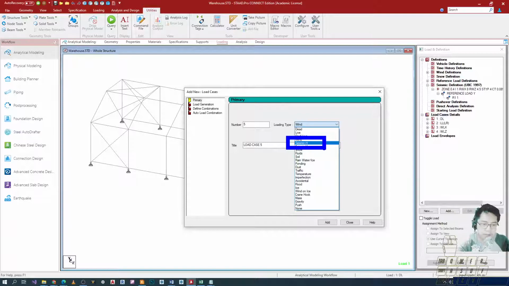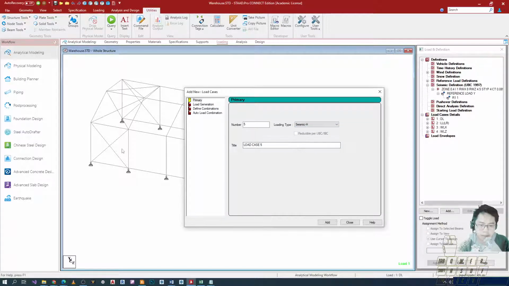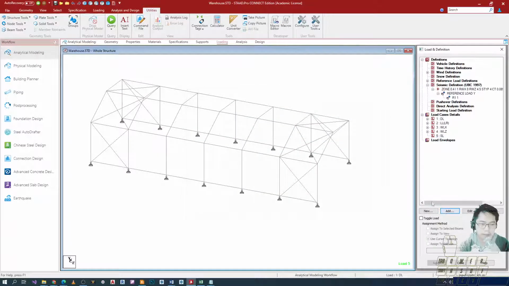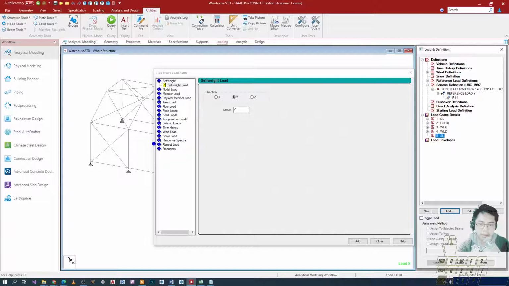We have here horizontal and vertical. Let's use horizontal. Yun yung nasa code natin. Let me call this one as SL. Don't worry, babaguhin din natin to. So add tayo ng isa. And then mag-add tayo dun sa seismic under seismic loading.